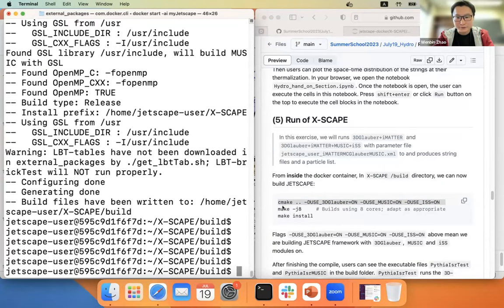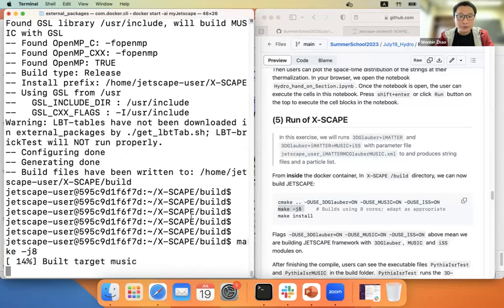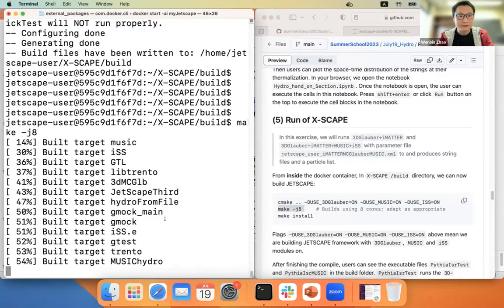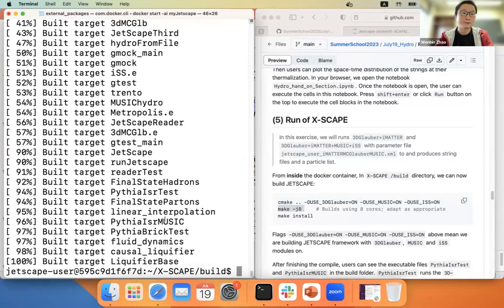Okay, after cmake is finished, then you can make it. If you have multiple cores, you can use -j8, which means we use 8 cores to compile the code. If you do not have 8 cores, just adapt as appropriate, change the number you want. Since I have already compiled before, it's very fast for me. If you haven't compiled it yet before, it takes around 10 minutes.